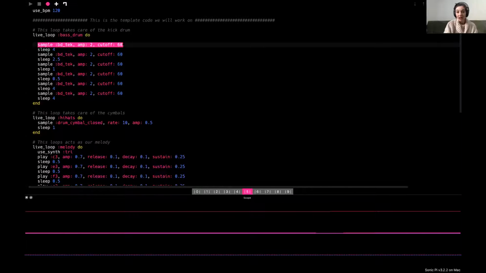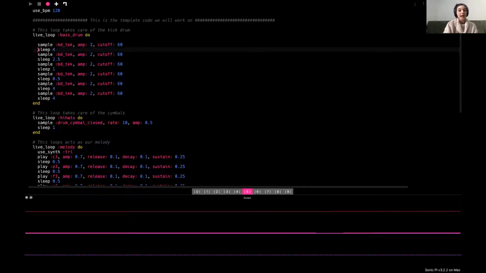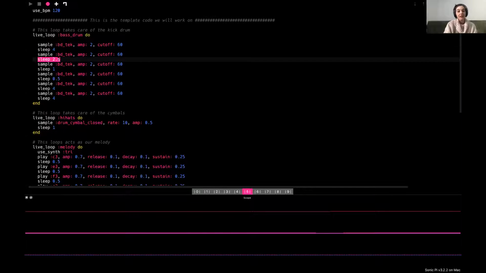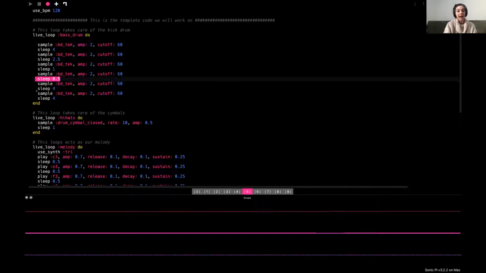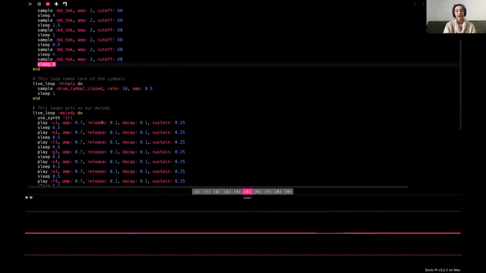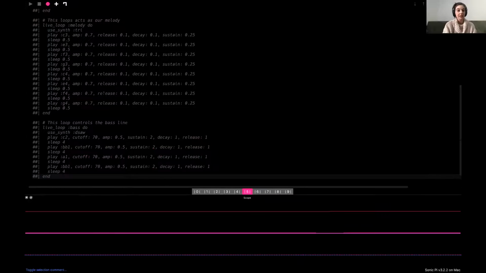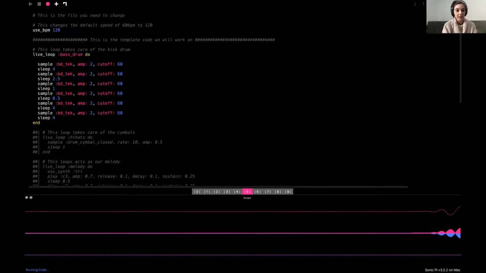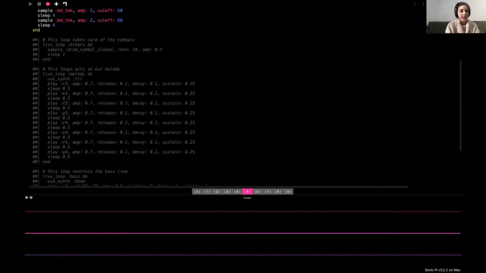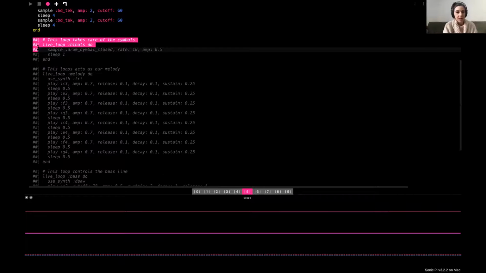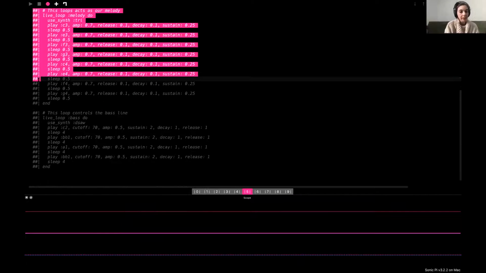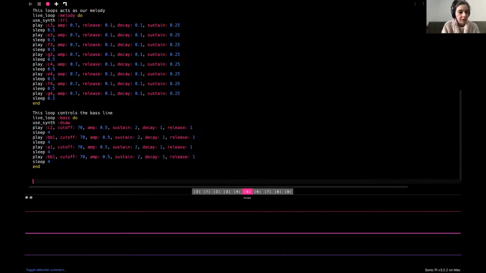So here we have our sample, which is going to be a bass drum. I sleep for 4. And you see there are different sleep values here. This is why it creates that beat on the bass drum. If I comment everything out and we just... Okay. So these are the sleep values that create all those stops and the beat. Let's move on to see.